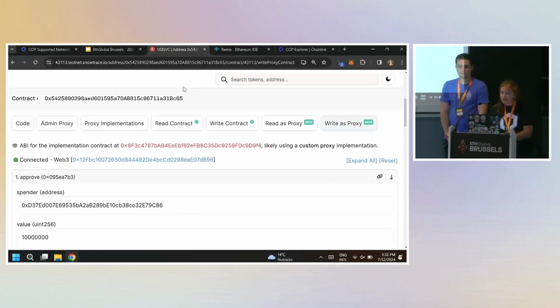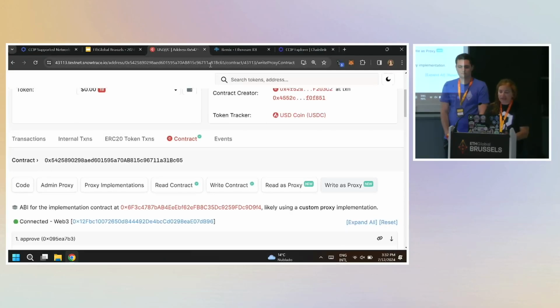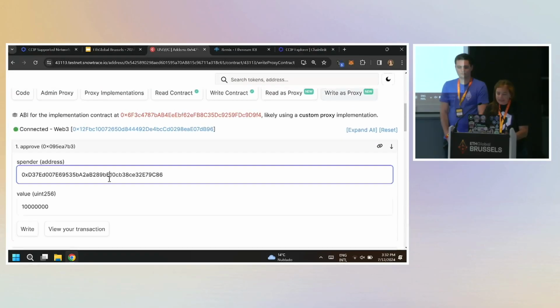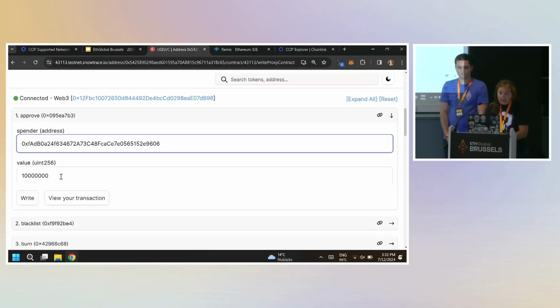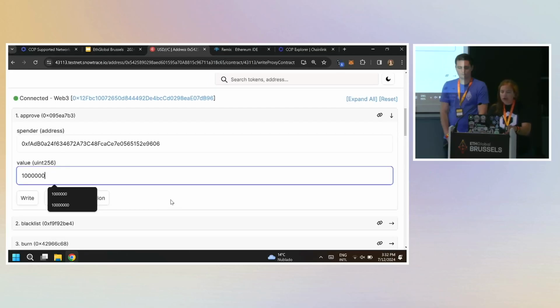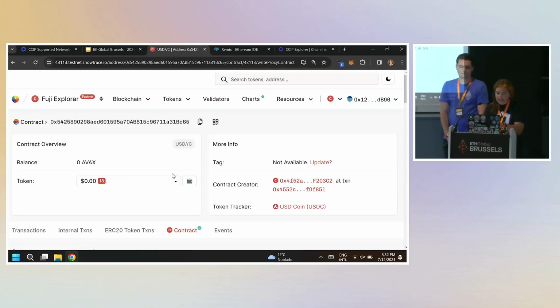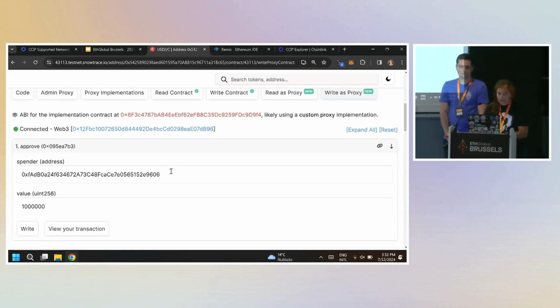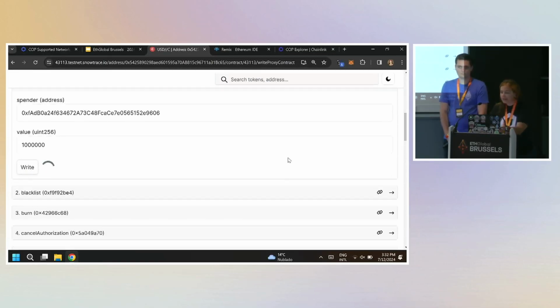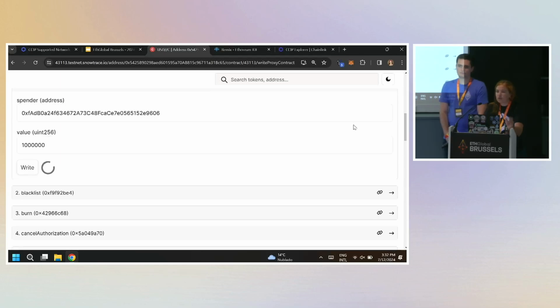So I came to the Explorer, to the address of the USDC here. And this is the address of my contract, the new one that I just deployed. And I'd like to approve it to use one USDC. It is one with 6 zeros because we have 6 decimal places here. Let's do it. So I'm approving the contract now. After that, the contract will be able to get the USDC from my external account and send it to the other blockchain.